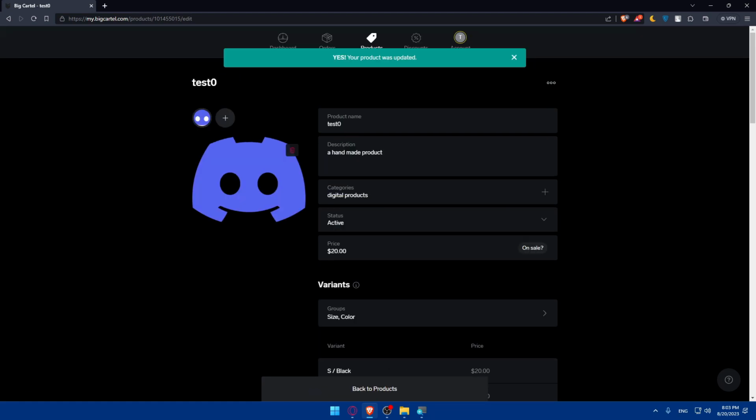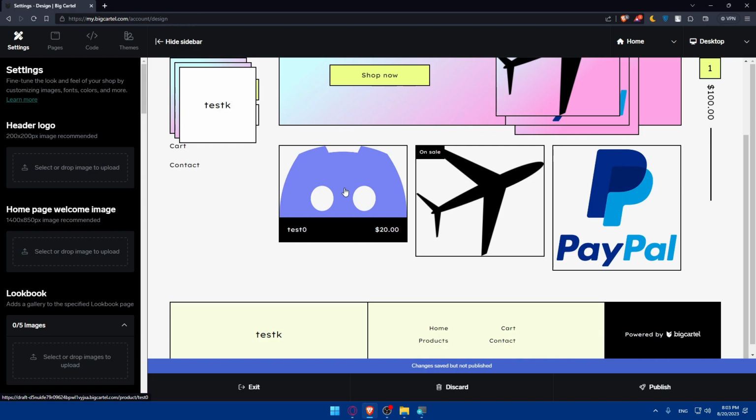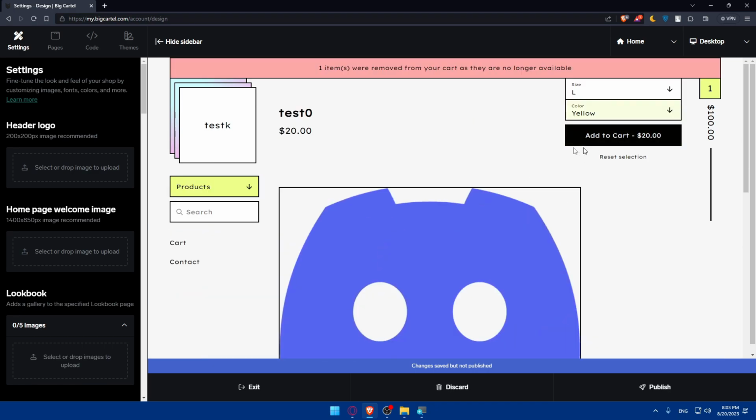Now what you will have to do, simply preview all of that. Go to your account at the top right corner, go to design, and from here you'll be able to see your products. Example, this one, so click on it. As you can see, you'll be able to select the size, example L, and select the color as an example, and you'll see the price of it. You'll be able to add it to your cart and so on.